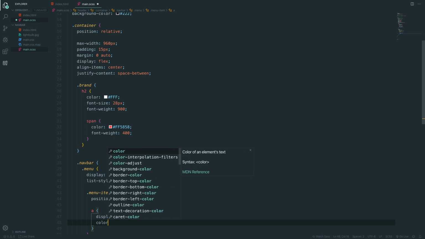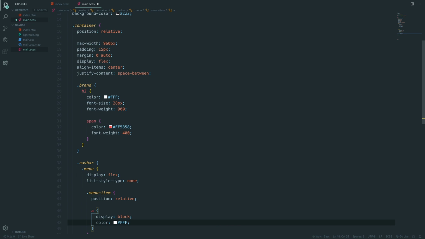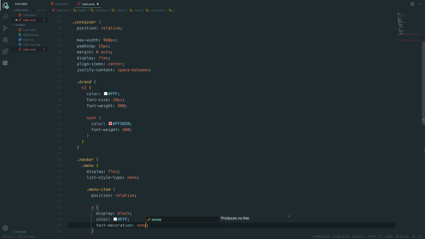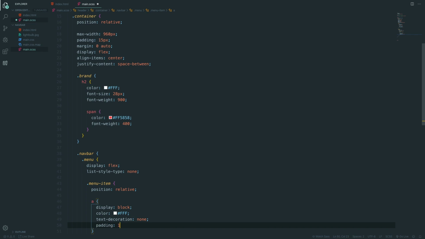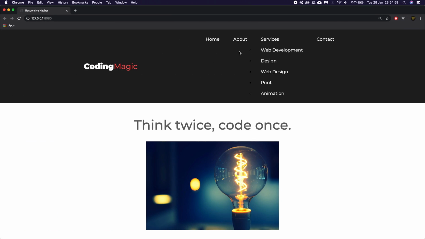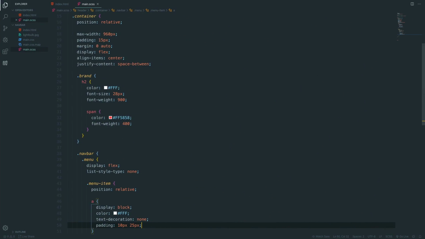We're also going to get the color equal to #FFF, text-decoration of none, and padding of 10 pixels, 25 pixels. Hit save. There you go. So this is what we're looking at right now. But again, it's not looking the best.